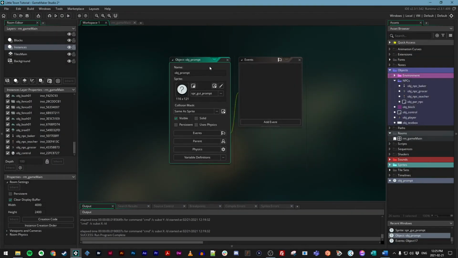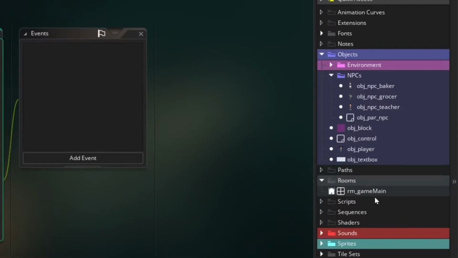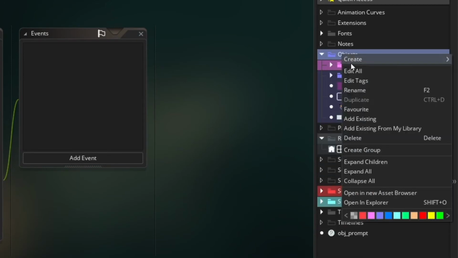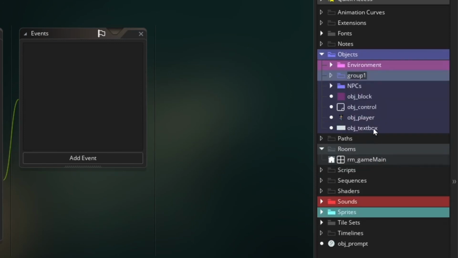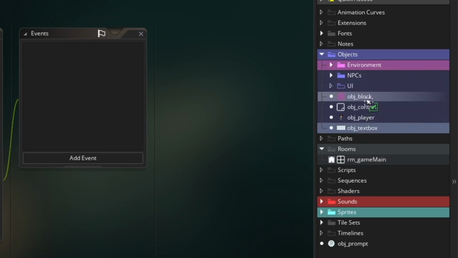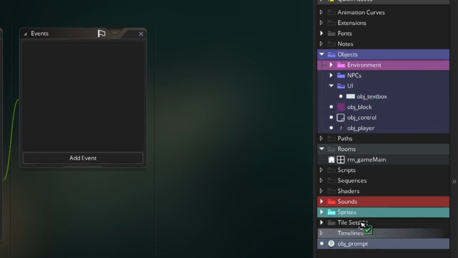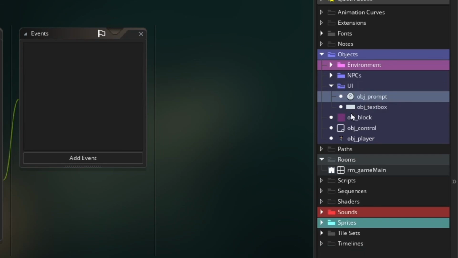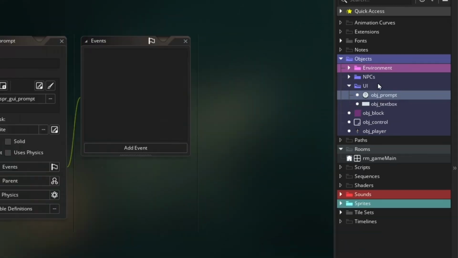At this point, it's probably a good idea to keep organized. So let's create a new group within our objects group and keep some of these user interface elements in there. So I'm going to right click on objects, choose create group, and just call this UI. You can call it user interface, whatever you want. And I'm going to drag in the text box that we made, as well as the prompt object that we just made. That'll make things a little easier later on.